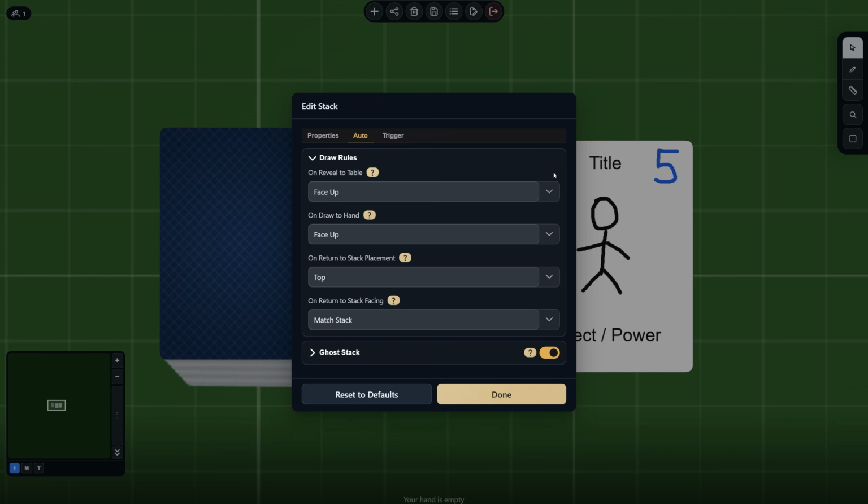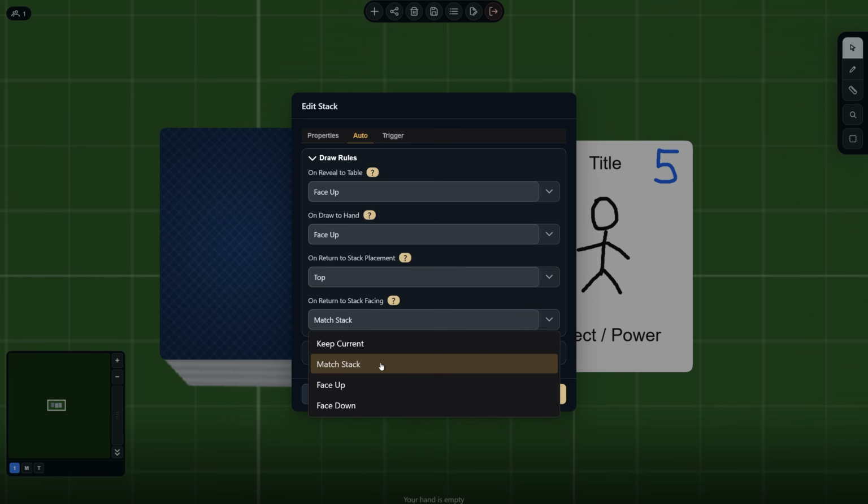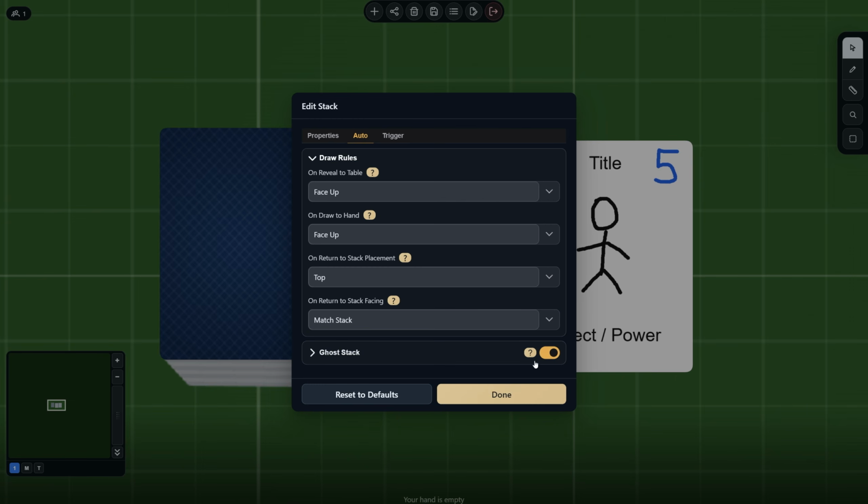First is on reveal to table. So when a card is revealed from the stack to the table, you can choose to have it face up, face down, or no change. When you draw a card from the stack, you can choose to have it face up, face down, or no change. When you return a card to the stack, you can choose whether it goes on top, bottom, or shuffle in, and then you have on return to stack facing, which means when you return a tile to the stack, you can choose the orientation it would go into, either matching the stack's orientation, keeping its current orientation, face up, or face down. You can then choose to enable or disable ghost stack.